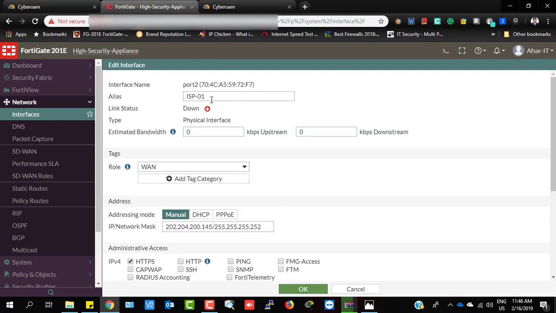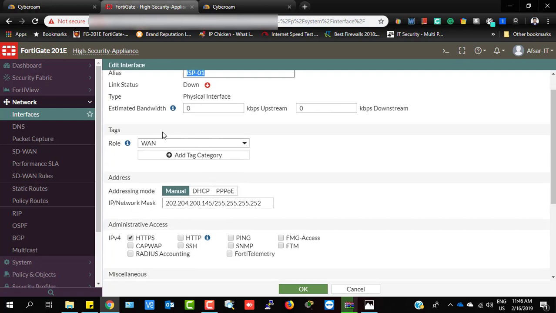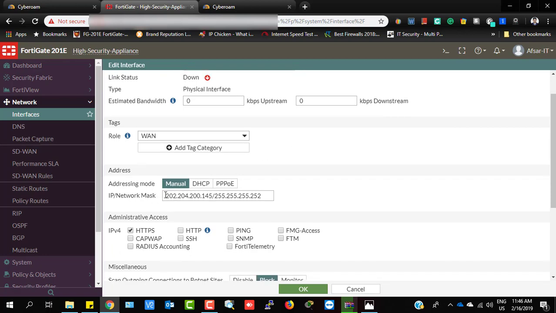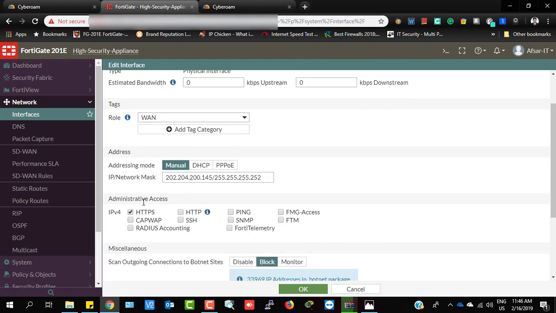Okay. For testing purposes, I give this name ISP1, and its role should be WAN, and the IP address with subnet mask. Then I enable some administrative accesses. I will discuss in my next video which access should be given and which access will be used for which purposes.